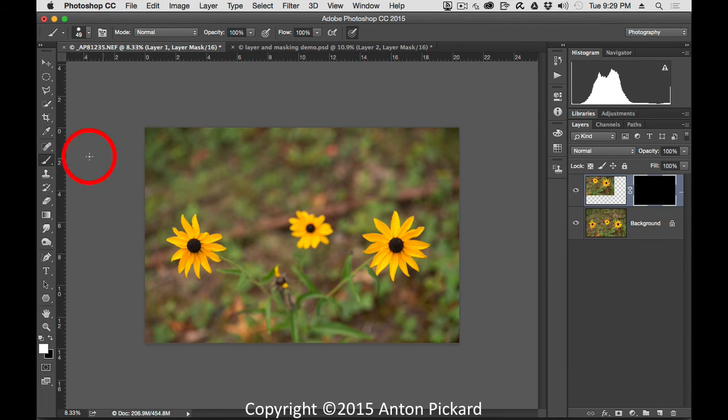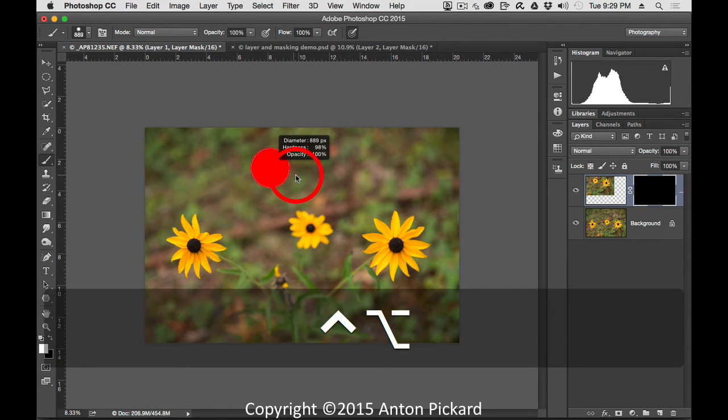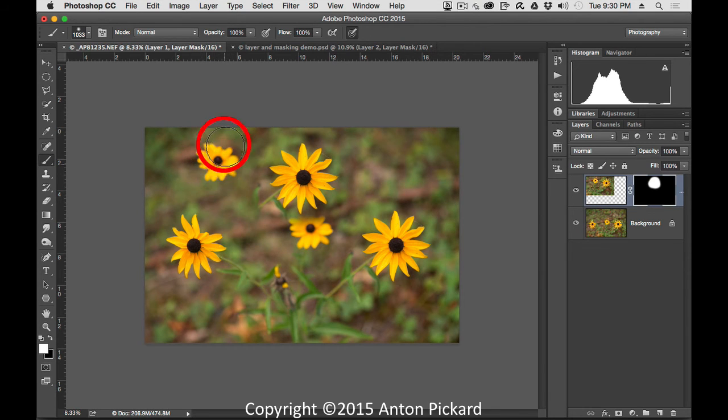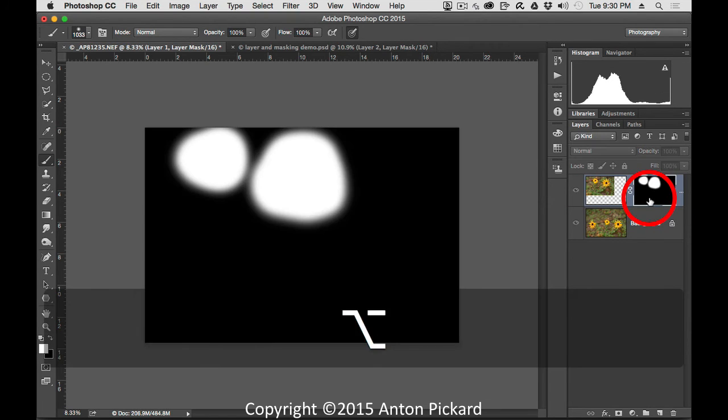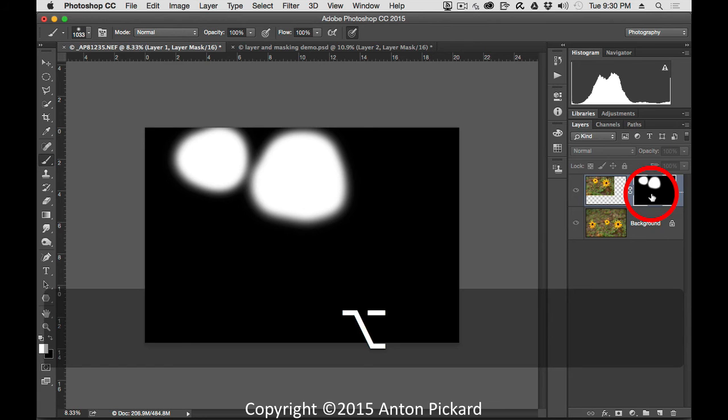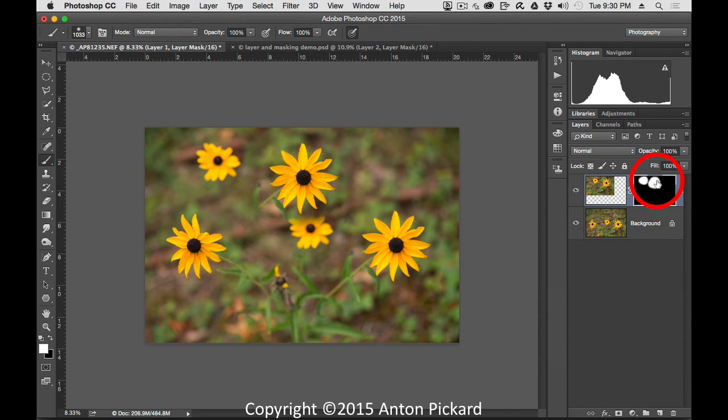And if I take a brush, make my brush larger, and soften the edges, and if I paint in the mask with white, I can reveal what's on that layer. In this case, it's that flower there, and I can show this flower here. If I press the Option key while I click on the thumbnail of the layer mask, I can see the mask by itself, and it's just a grayscale mask. Press that Option key again, and I hide it.